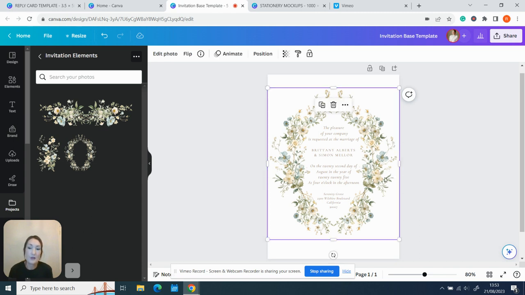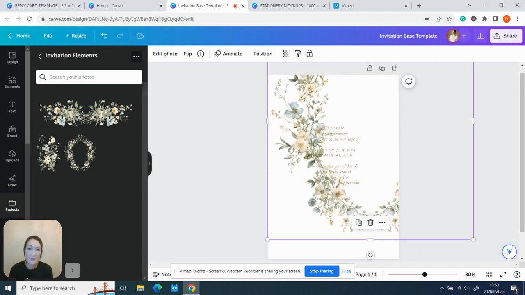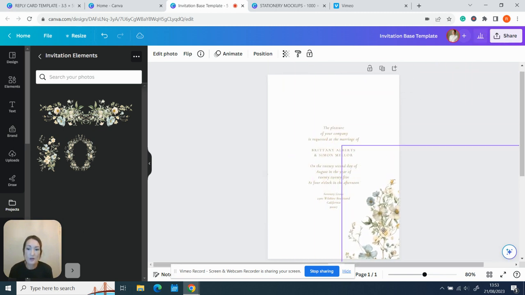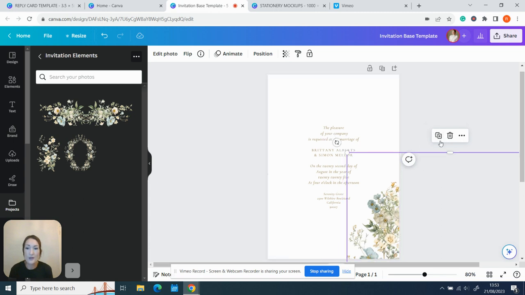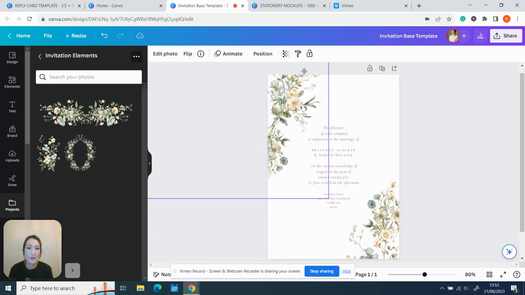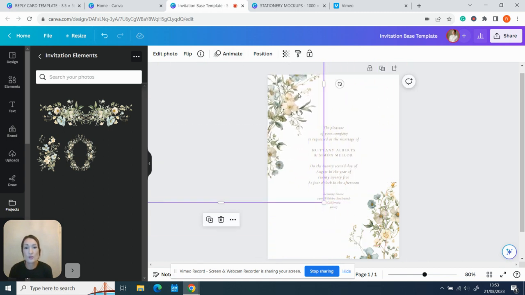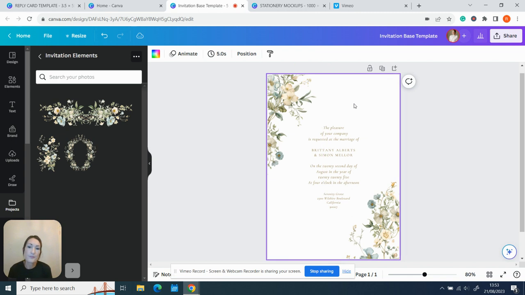So this element, what you can do is, for instance, make it bigger, and then pop it down into the corner like this on the bottom right corner and then duplicate it. You can press this little button here to duplicate, or you can press Control C and then Control V and then place it where you want it to go. And that's a completely different design just from the exact same element.